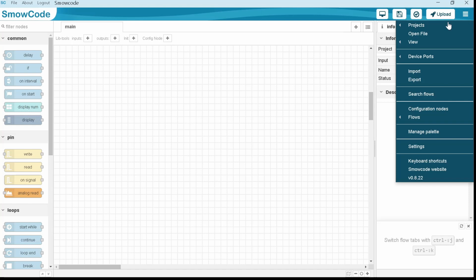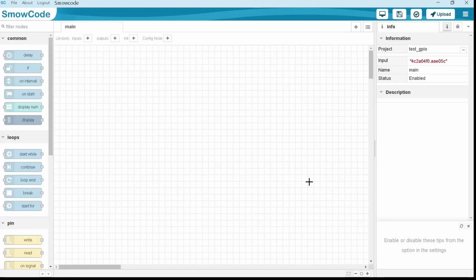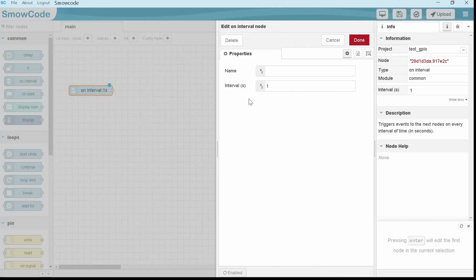Click on menu and select new projects. Select the MCU type as MSPM0 and name your project. Click on create projects. Now let's take the on interval node, which will repeat the flow for intervals of specified time. Let's keep it 2 seconds.